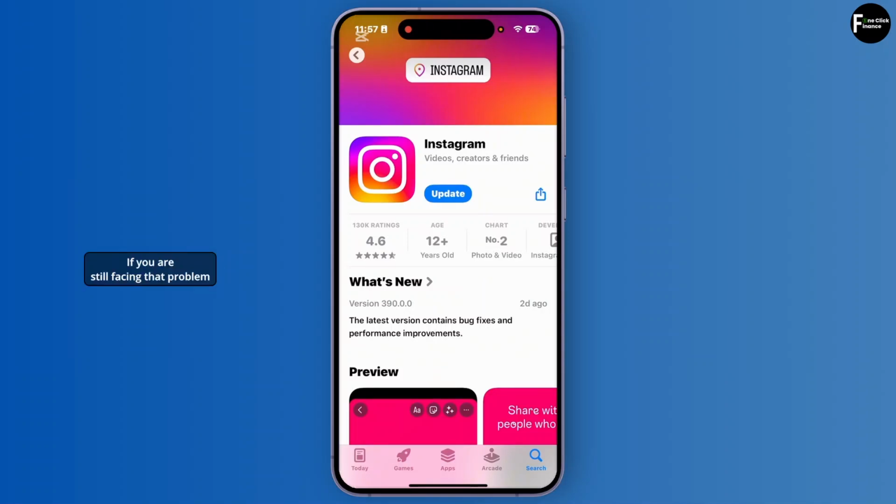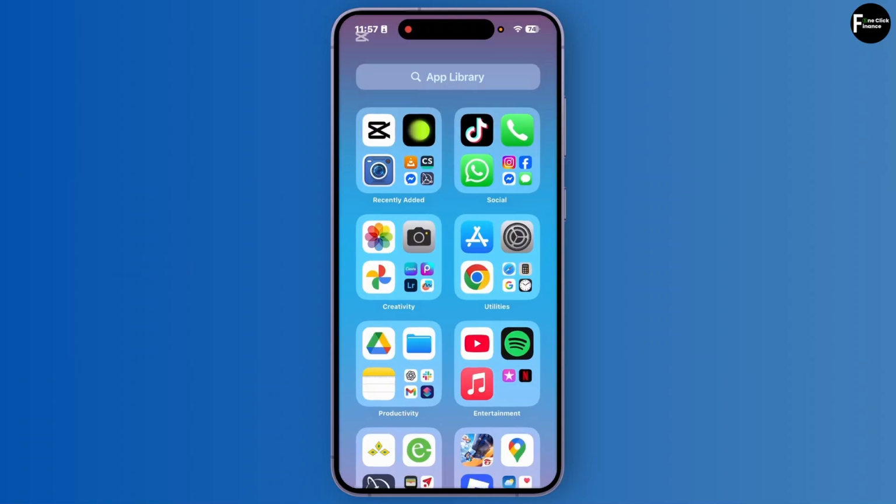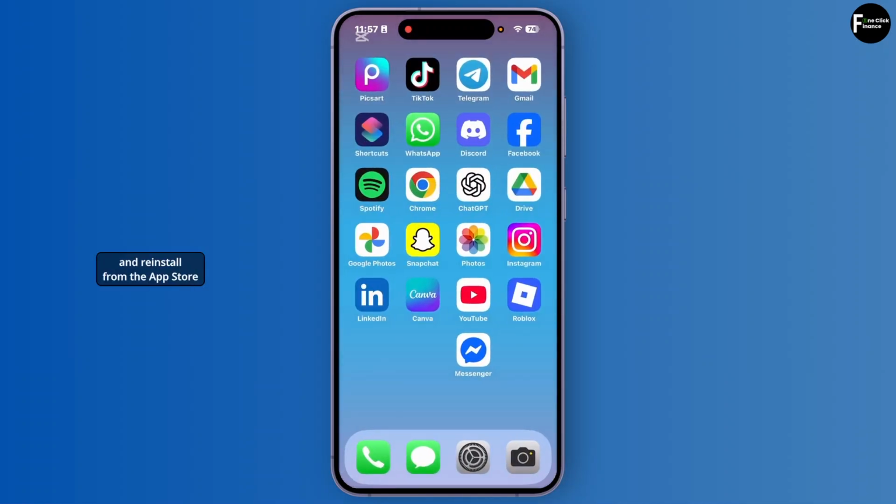If you are still facing that problem, you need to uninstall the application and reinstall it from the App Store. After you do these methods on your iPhone, your problem should be fixed.